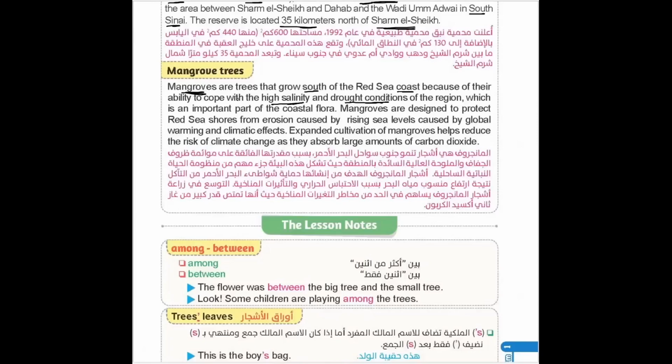Okay, what else? Mangroves are designed to protect Red Sea shores. Designed here means formed, to make the shape of these mangrove trees, designed to protect. Protect means to save the Red Sea shores. Shores, it's like beach. Red Sea shores from erosion caused by rising sea levels caused by global warming and climate effects.